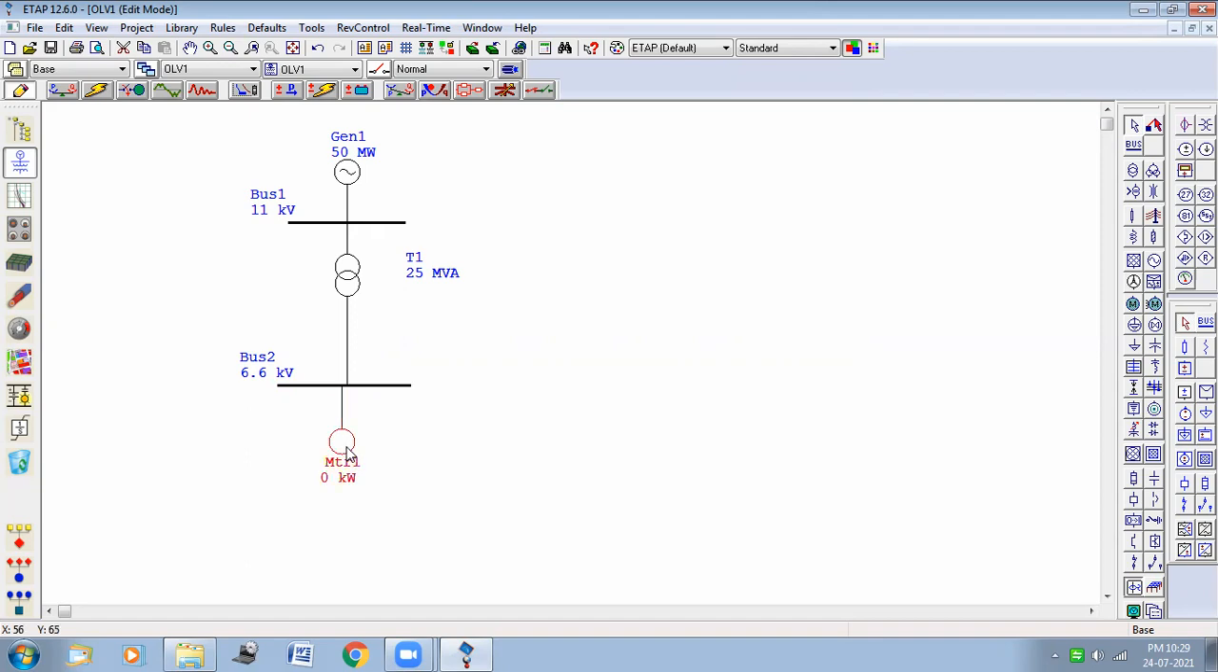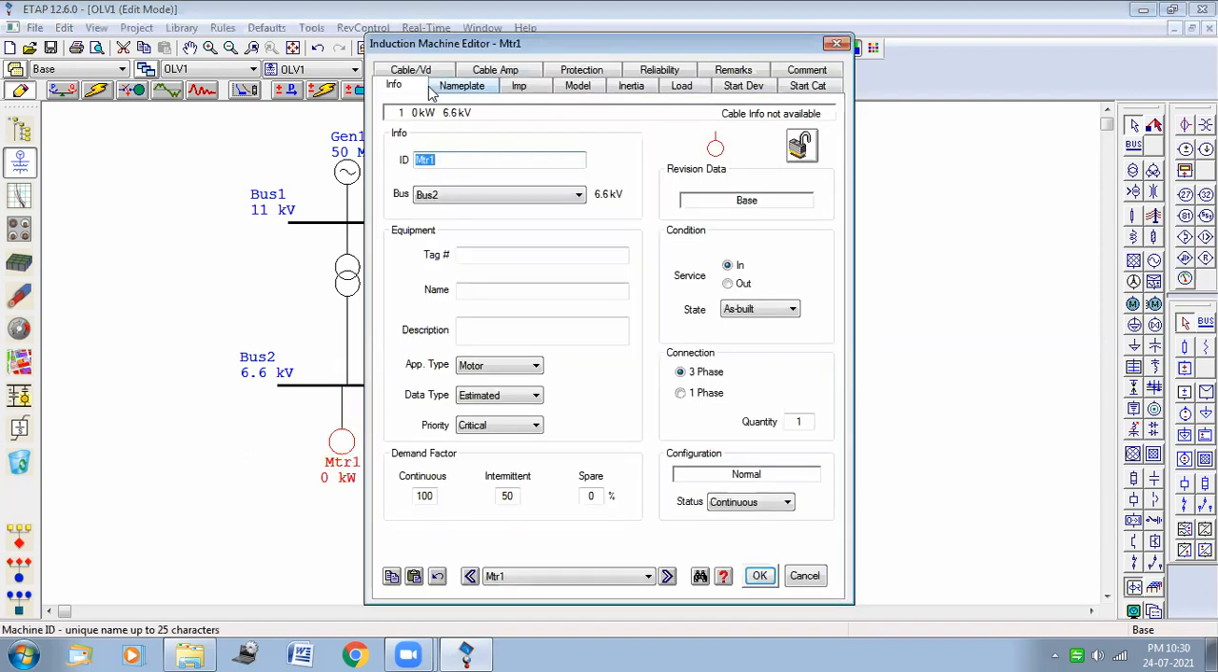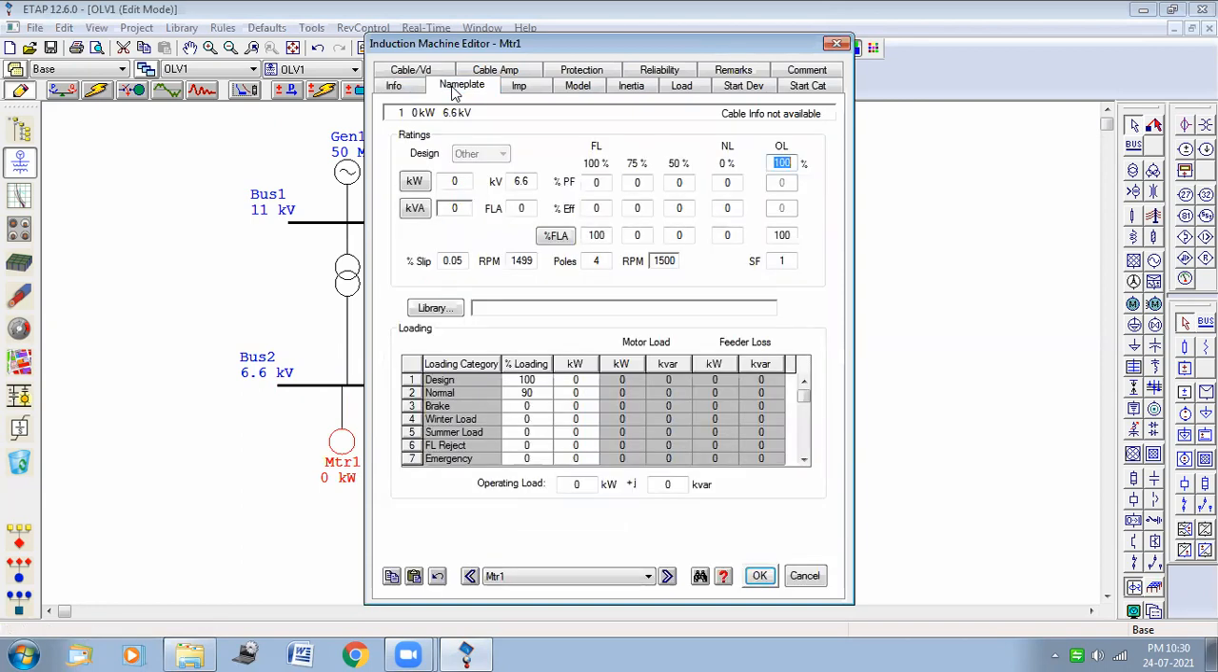Now double click on the motor. This is the info part. This is the ID. Everything is there, so you need not take anything here. Next, go to the next tab, that is nameplate. Now in this nameplate, you can see this voltage is taken automatically. This kV is selected as 6.6 kV. Okay, so as we join this with bus 2, it is automatically selected.